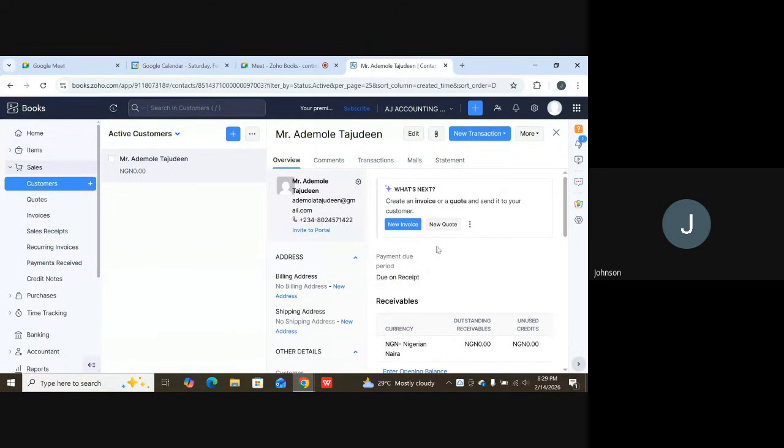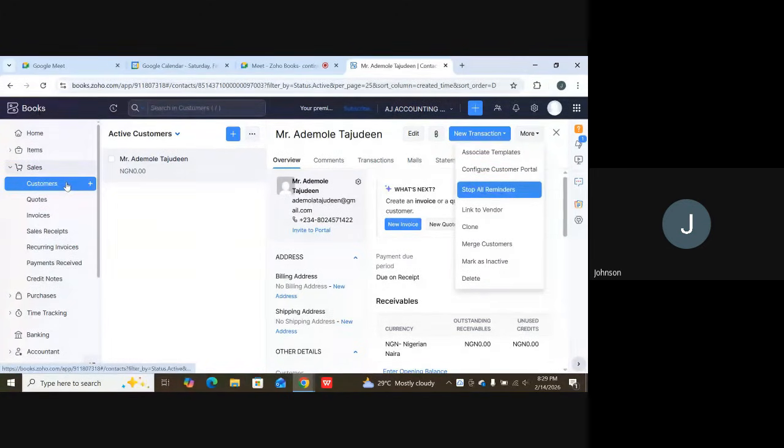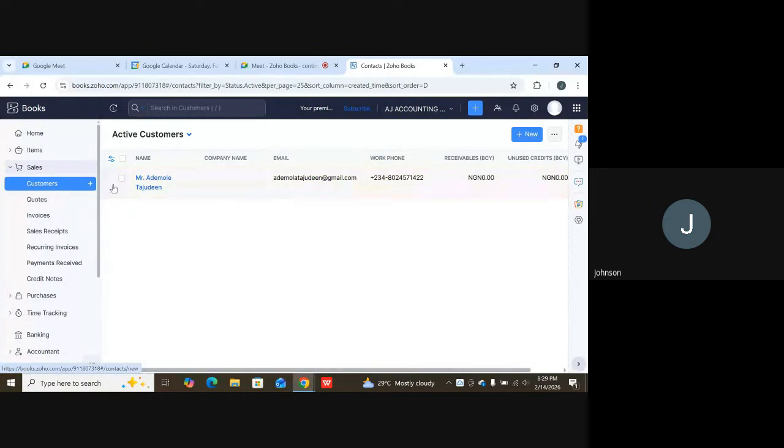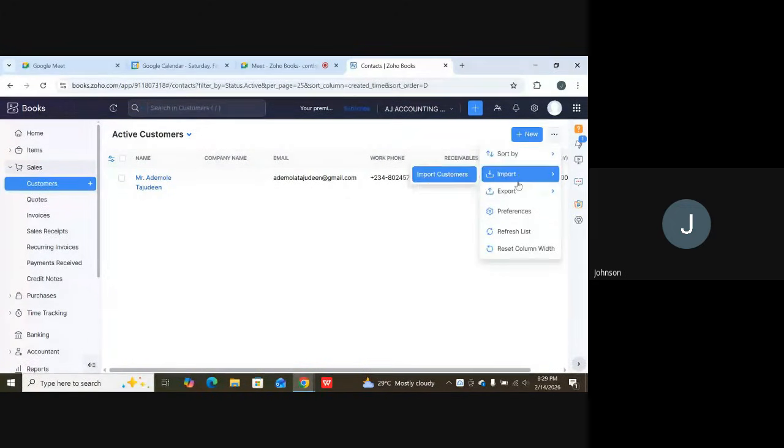All you need to do is go to where you have more. When you go to more, you will see a lot of things in the drop down. So not here, let's leave here. Let's go back to our customers. So this is our customer, right? This is the first one that was created. So just come to this dot that you have here, more actions. You click on the dot. You're going to see where it's saying export or import.